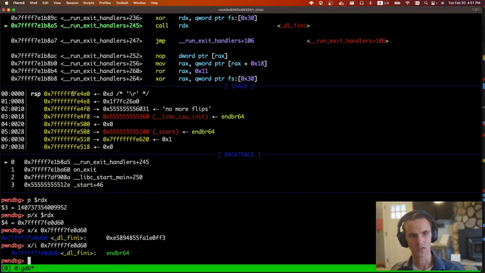So if you want to exploit it, there's a couple things you could do. One, you could try overwriting that pointer mangling key with all zeros. And then when it does that XOR, you don't have to worry about it because it's just XORing with zero.